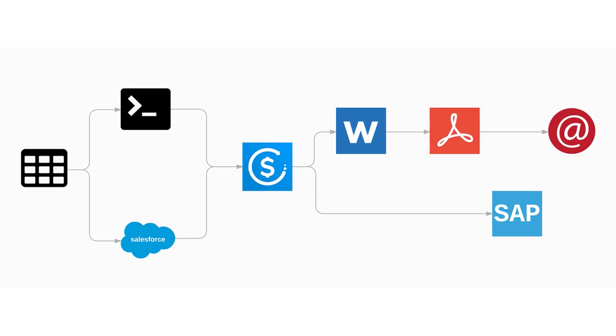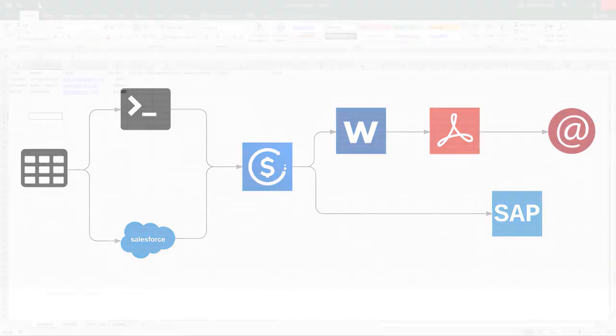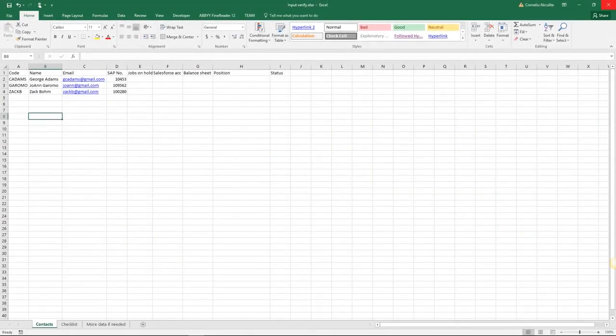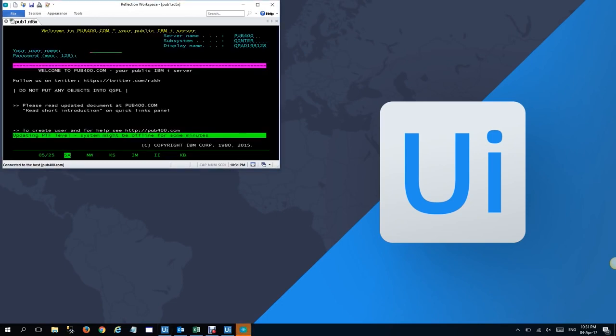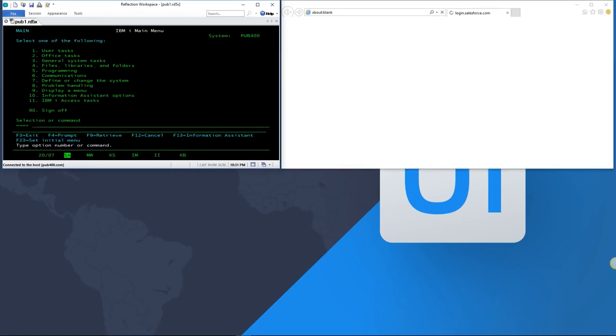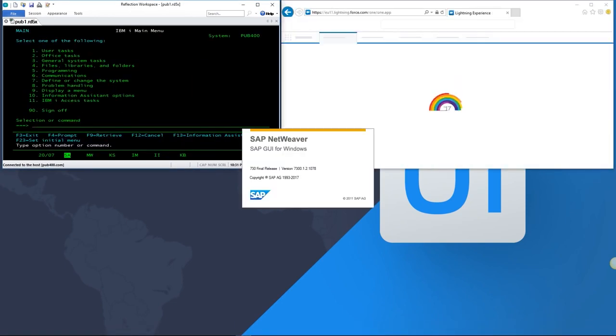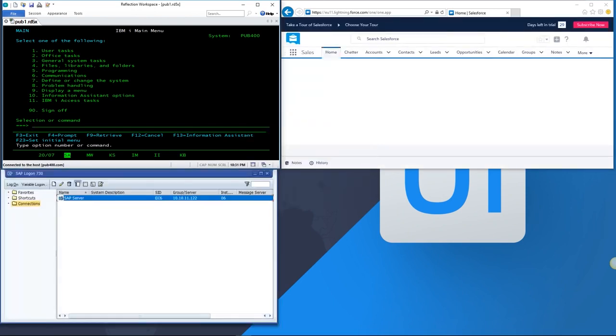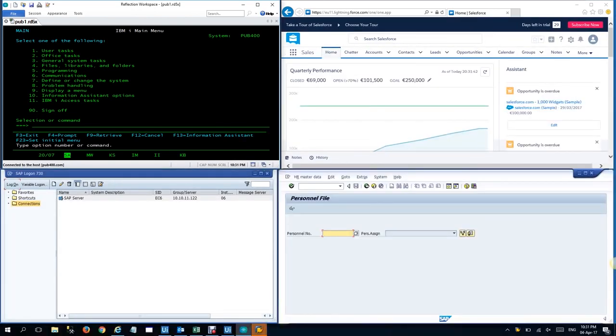Finally, the robot will find the employee's position in SAP and with all of the above data will populate the Excel file used in the beginning. Now, let's start the robot and explain the process in more detail. The robot will start by opening the terminal, Salesforce, and SAP, and by logging into all 3 systems, preparing all the applications it will work with.